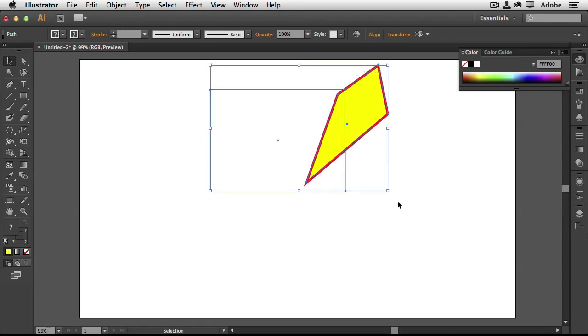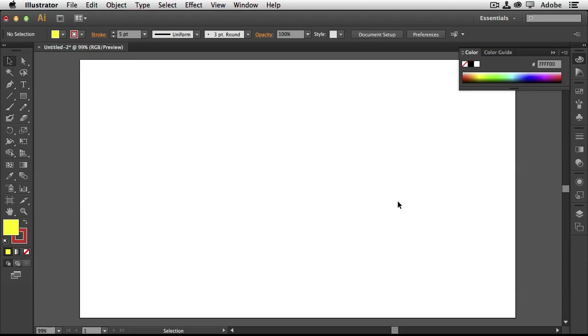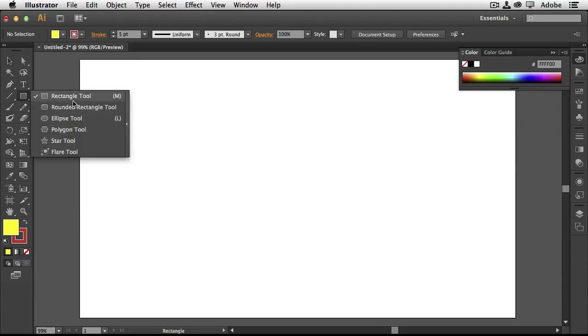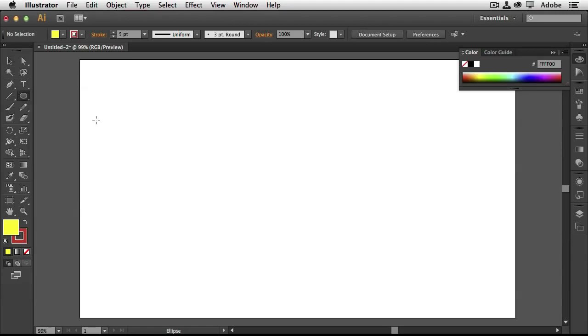I'm going to delete what I've got here, and we're going to switch from the rectangle tool to the ellipse tool. I'm going to teach you a couple things right off the bat. First of all, we'll set our defaults, go back to black and white, and then say no fill. So what we draw from here on out will have no fill, just a black stroke.